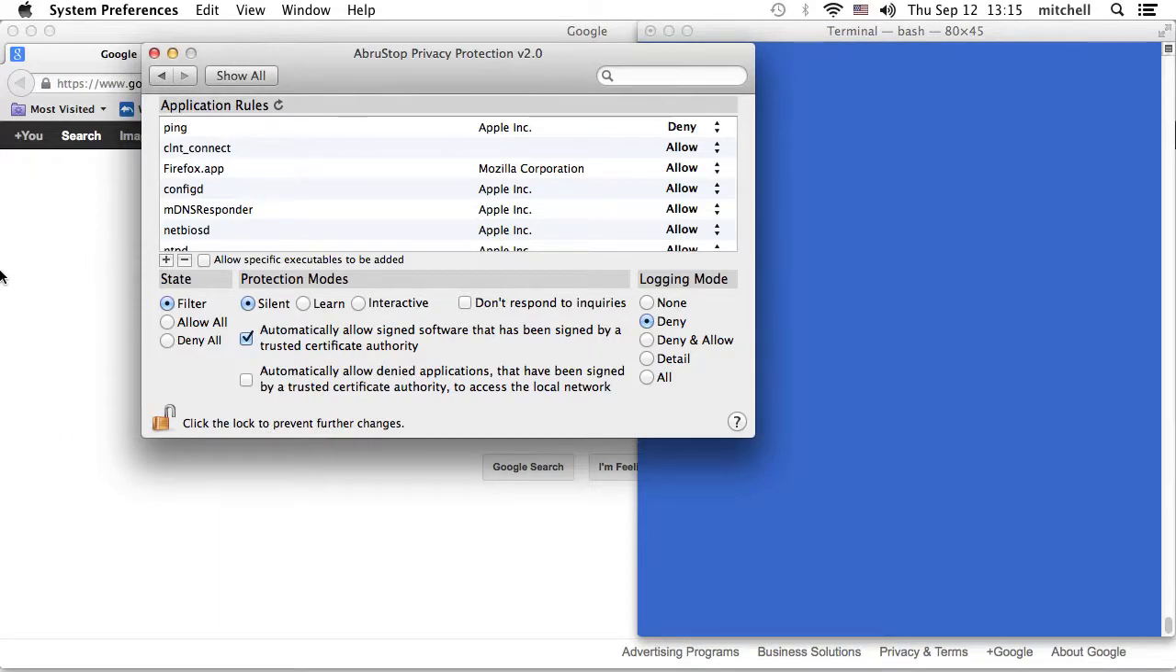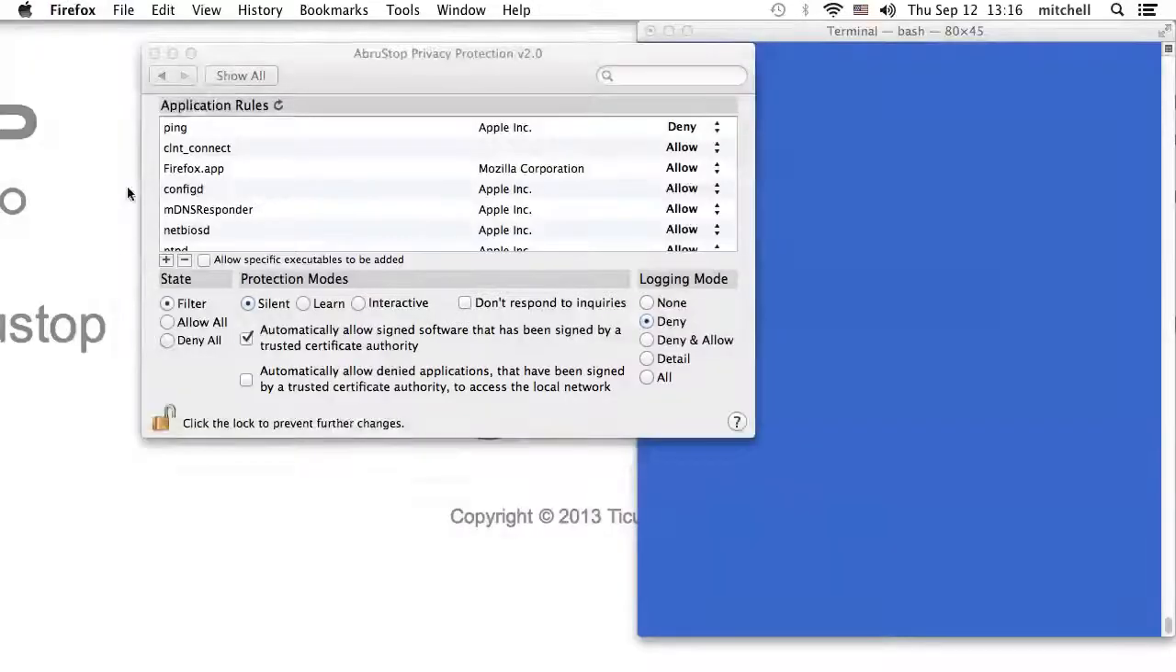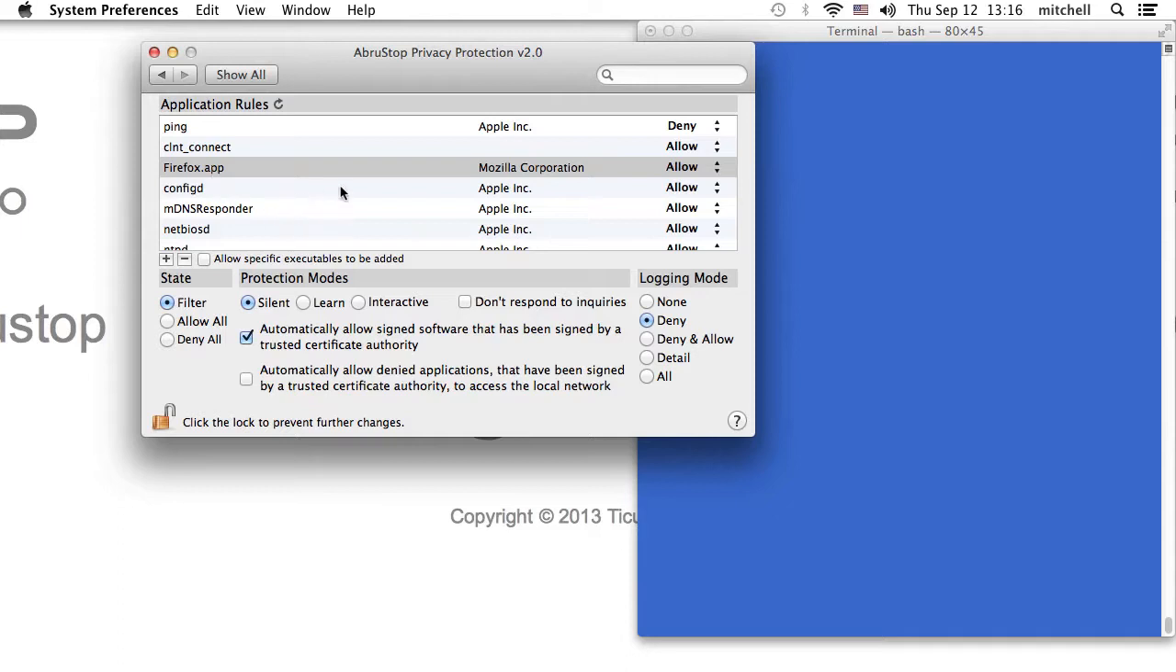Up until now, AbruStop has been silently allowing or denying network connections. Now we will configure AbruStop to display alert dialogues. To do that, we're going to close Firefox. We'll go here and delete our Firefox application from our configuration. We're going to move from silent to interactive mode, and we will go ahead and uncheck the automatically allow signed, because if we left that checked, then Firefox, which is signed, will not display an alert dialog allowing us to deny or allow the connection. So since we do want the alert dialog, we're going to uncheck that.